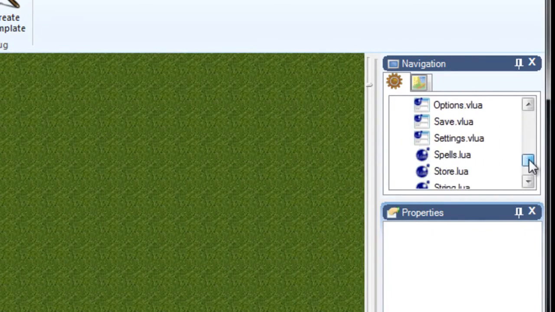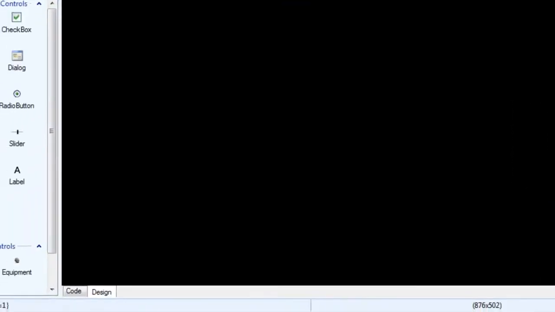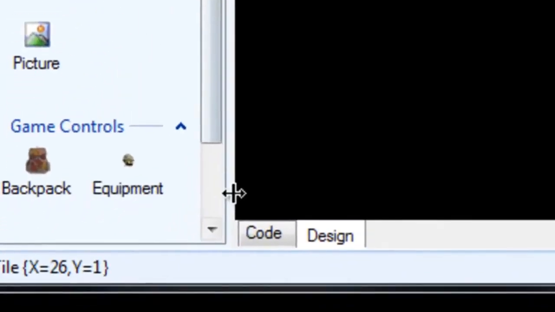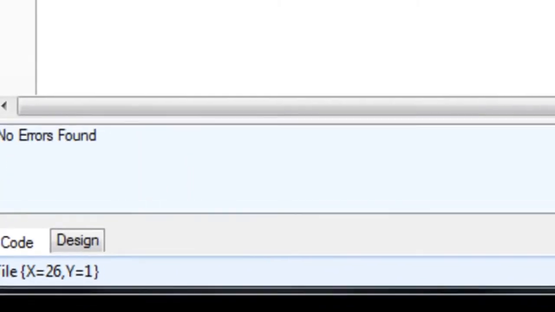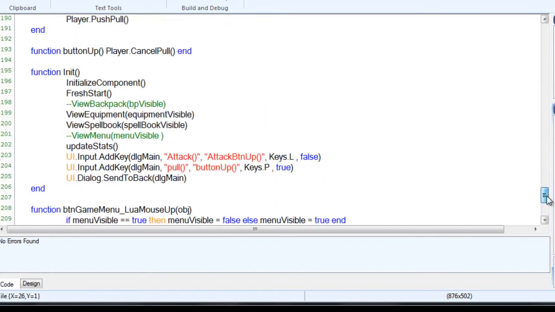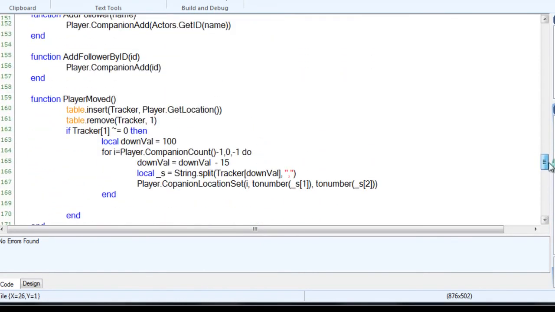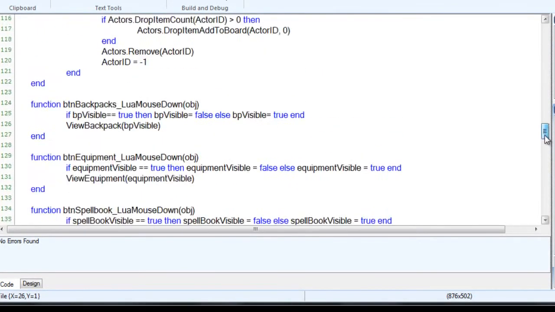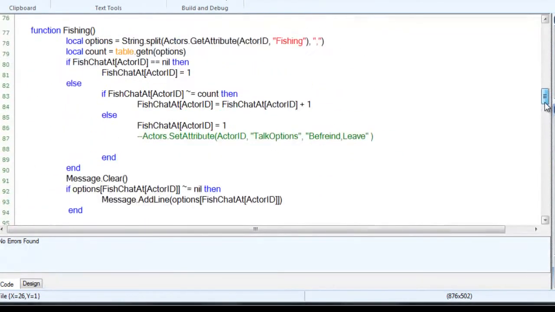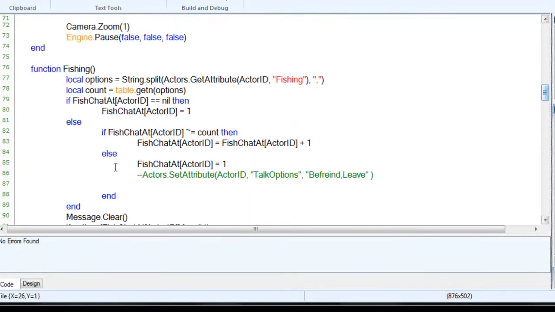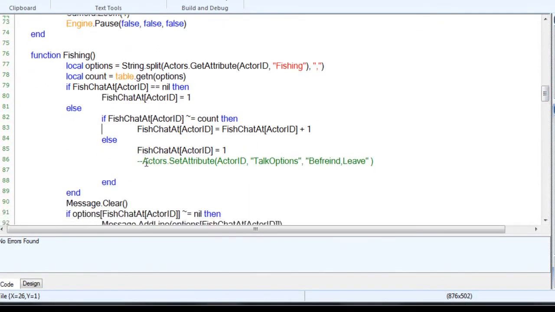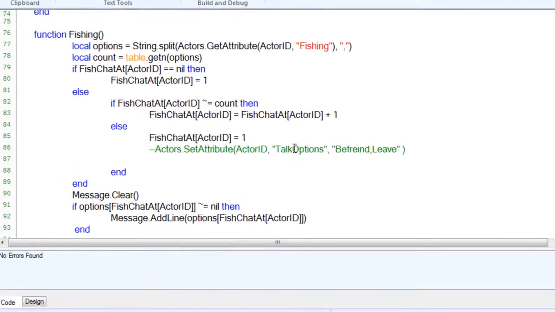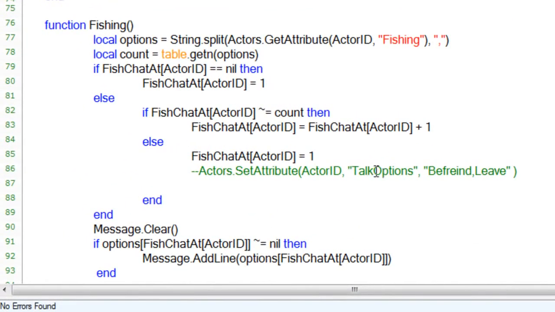So go into the end game script. Go to the code side and go down and look for the fishing method. Okay, there she is. I also changed this line from the last video. I had it as chat options. Of course, the correct naming for that is talk options.